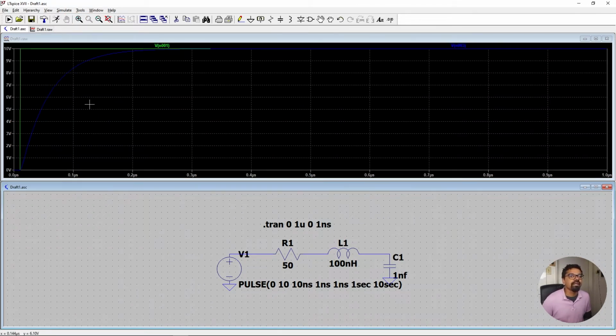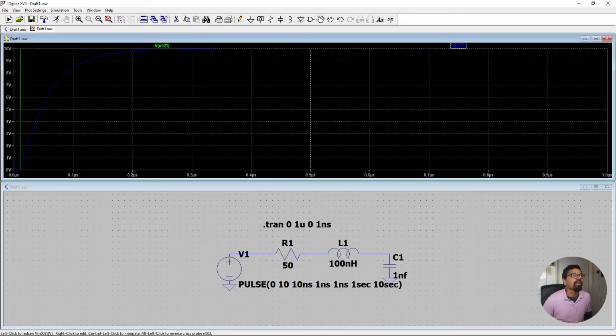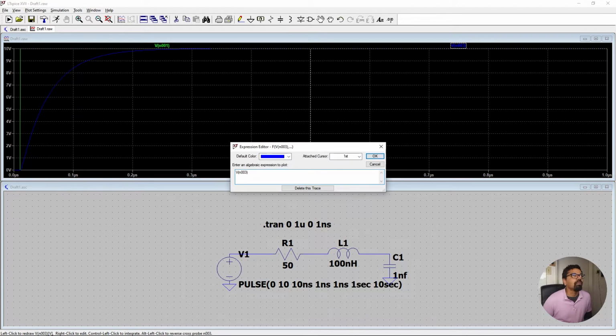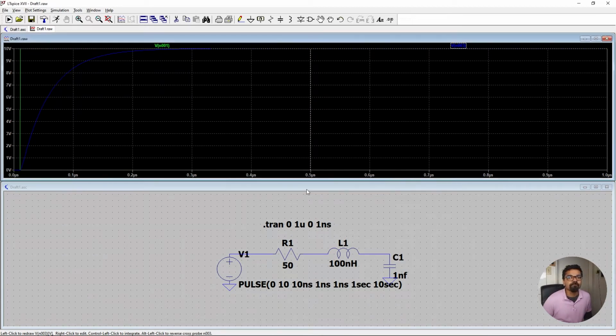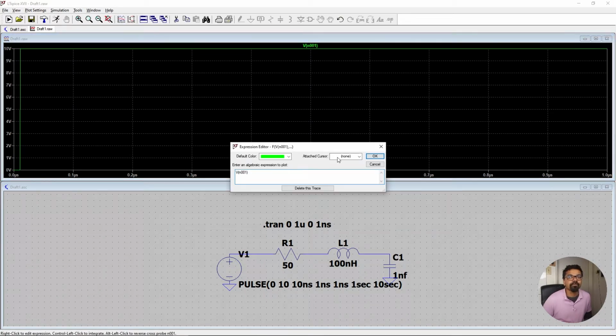And now you can see that there's much less ringing, but because the RLC time constant is a lot longer, it takes a longer time for us to reach the step response. And if you want to delete the variable, all you've got to do is click on this and right click, and then it'll open up a small window over here, and then you can click delete the trace. And similarly over here, I can click delete the trace.